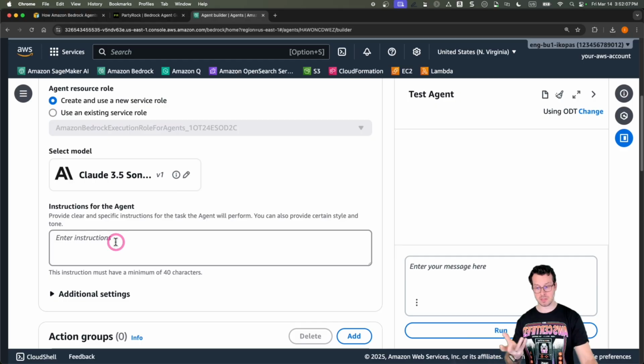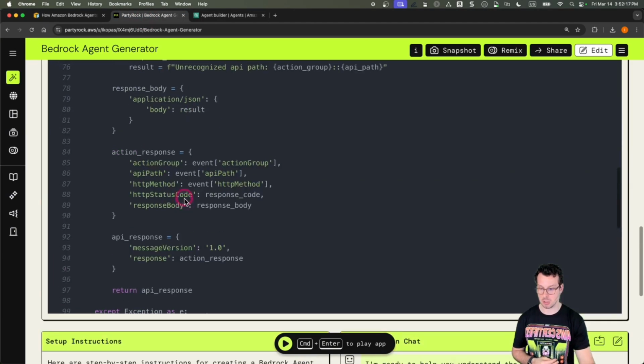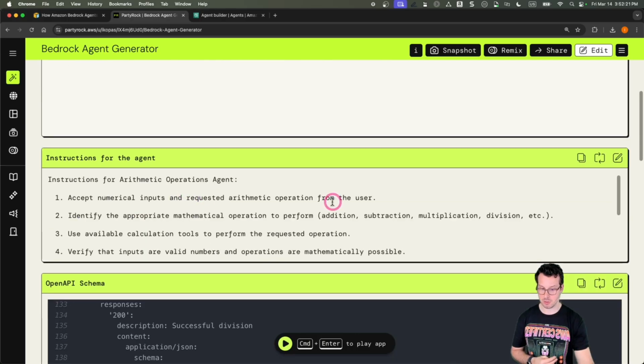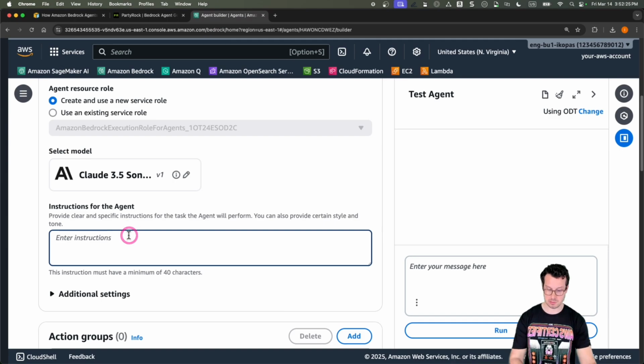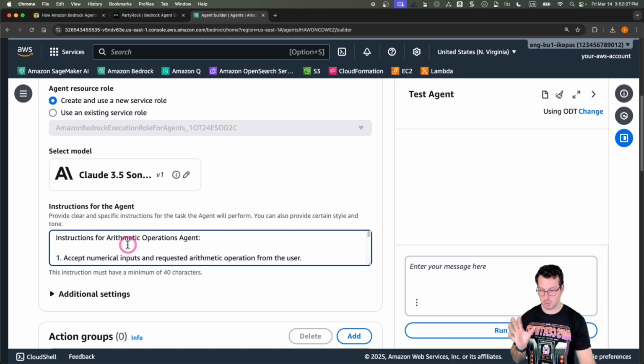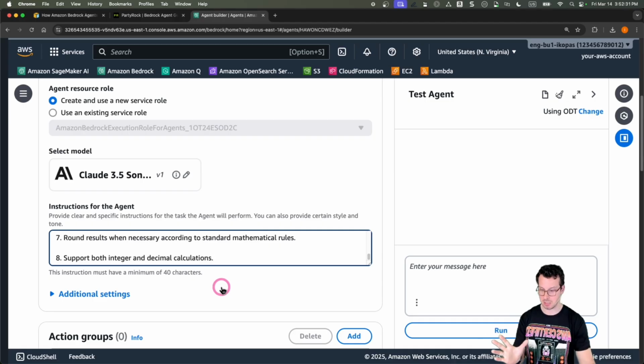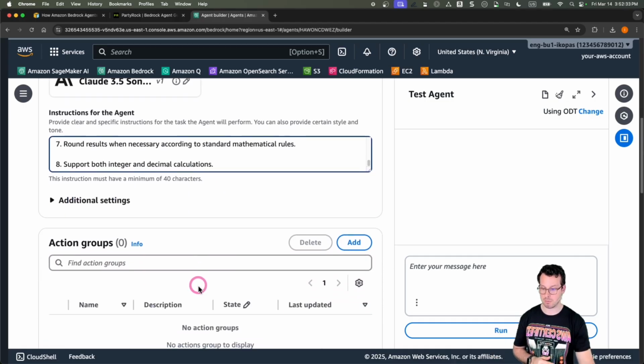Now, instructions for the agent, these are the instructions that we are going to have the agent follow when someone is interacting with it. So to get that, let's go to the PartyRock app and get those instructions that have been generated. So instructions for the agent, let's just copy that and go to instructions here. We're going to paste, just quickly review that everything was copied as expected. That looks good. Let's now scroll further down.